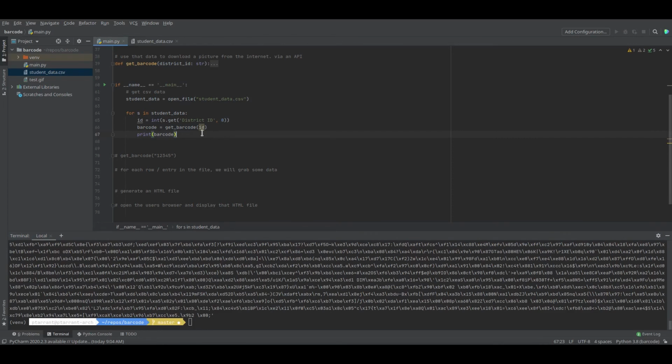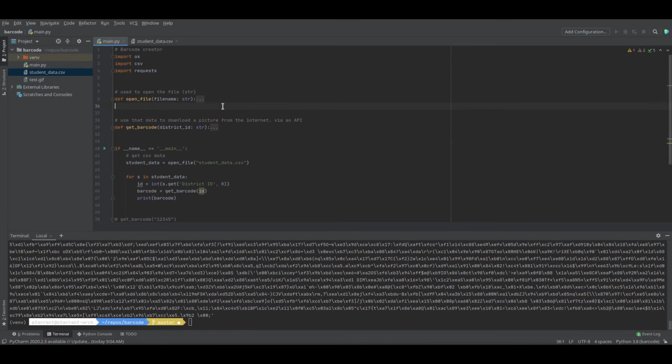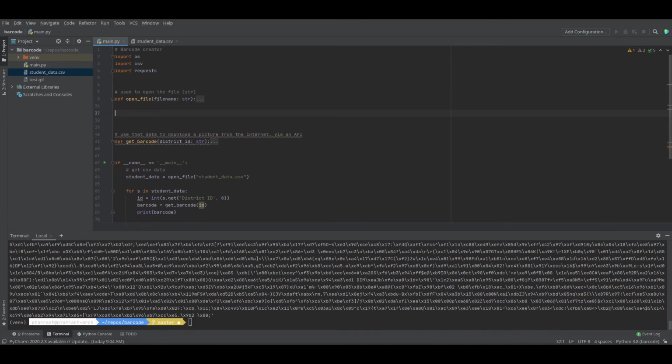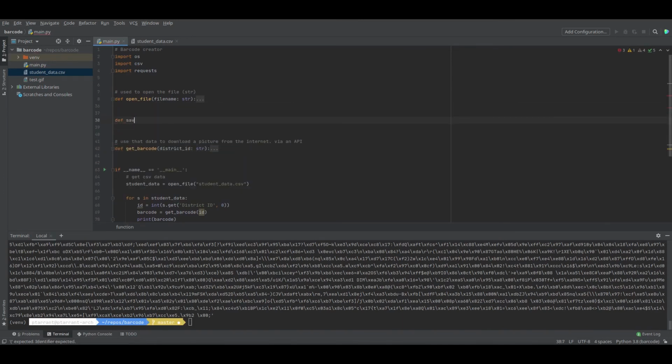Okay, but now we need to save this barcode as something. And we're going to make a very quick and dirty save function. We'll go back next video and correct it even more. But for right now, we're just going to do a quick save function. And we're going to put it right here. And we're going to say define save file. Guess what it's going to do?